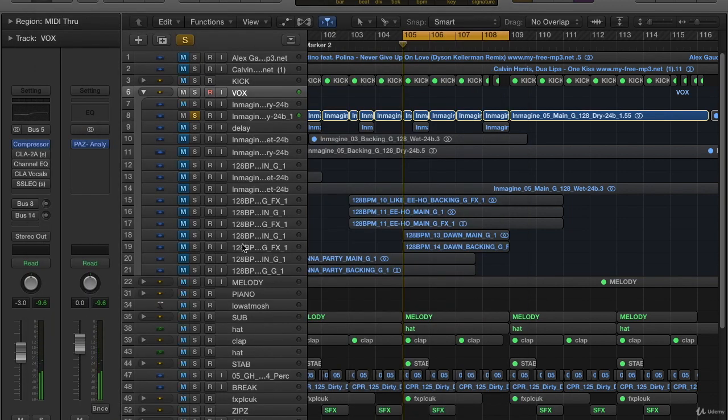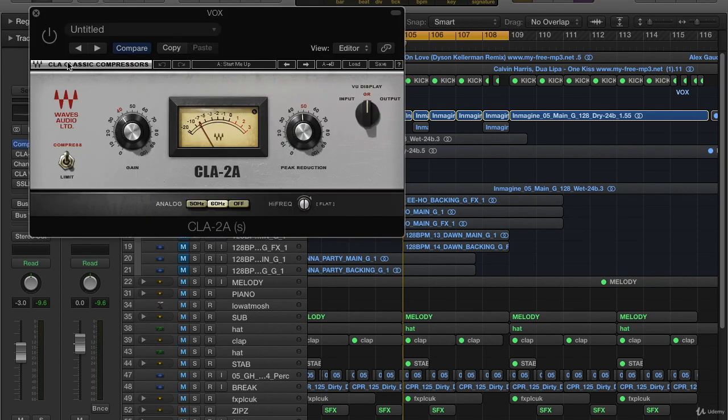Then what I like to do is I like to put a very smooth compressor just to even it out a little bit more. Sometimes I use either the SSL or this one, the CLA-2A by Waves, which is a very transparent one, and it will just even it out.